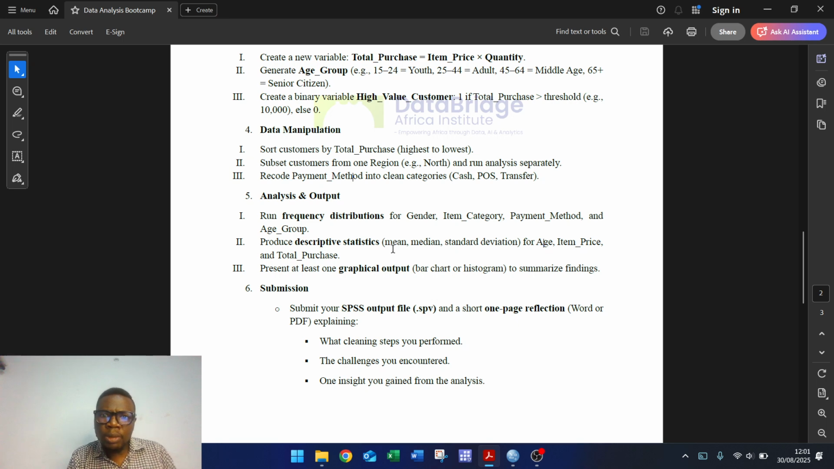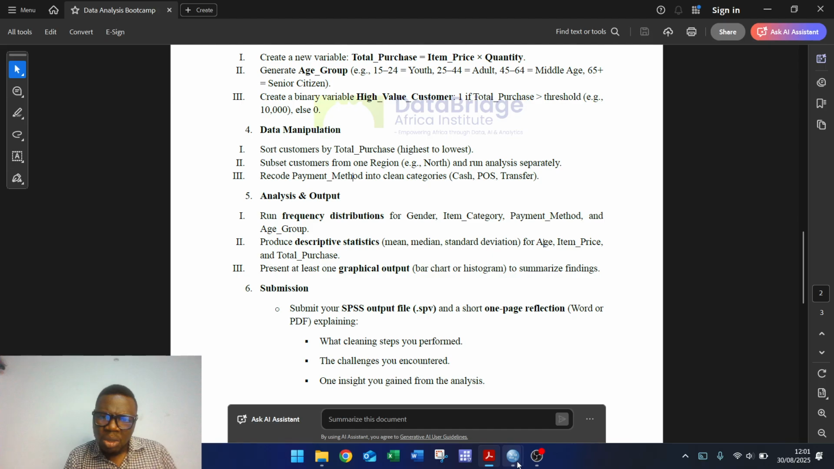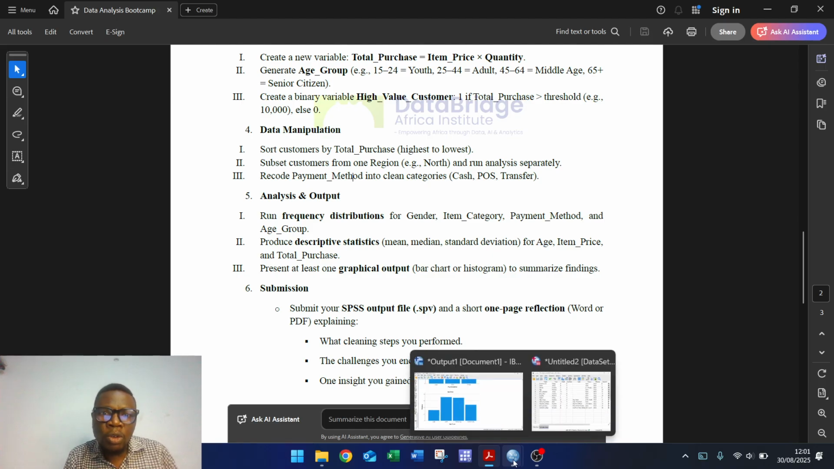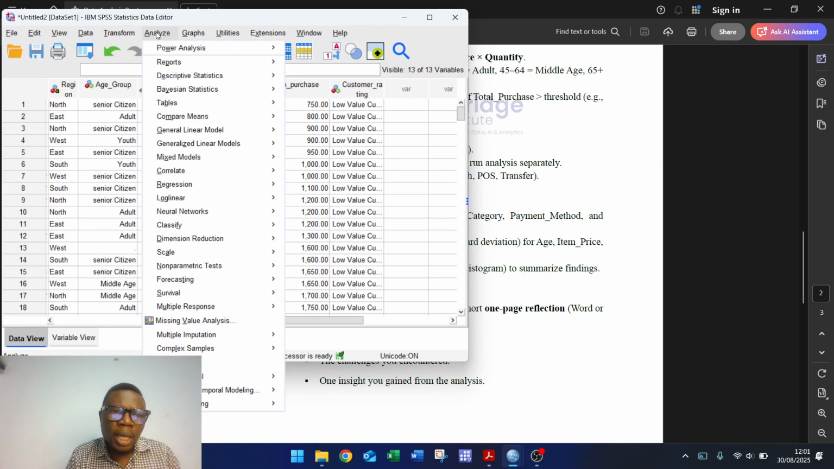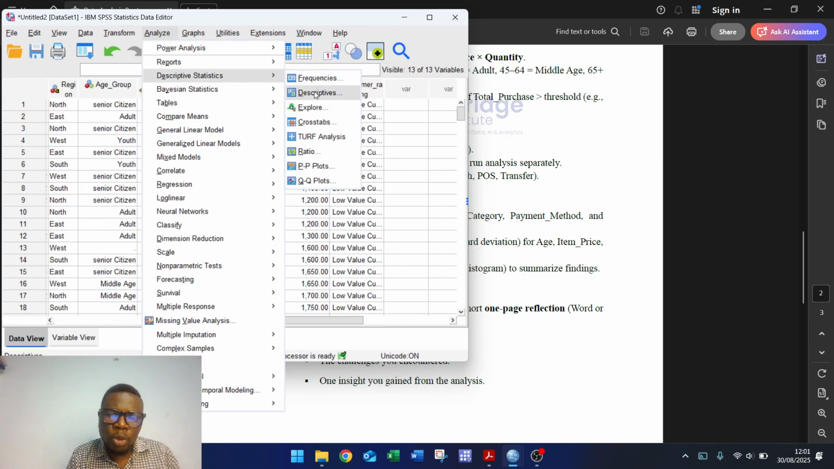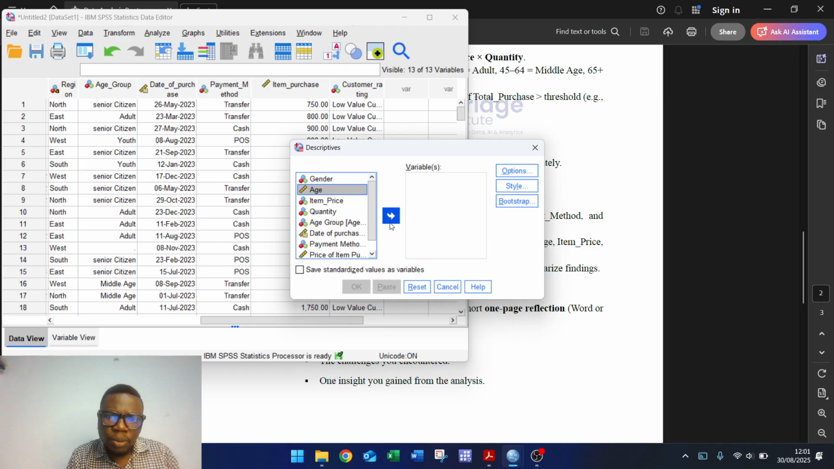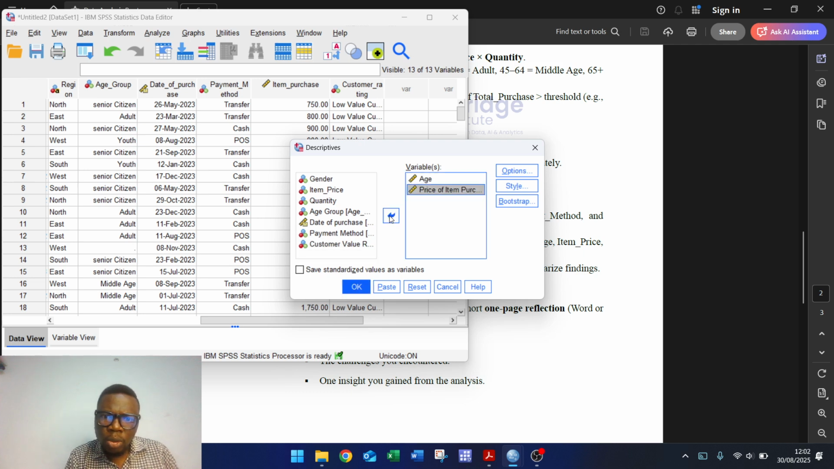So produce descriptive statistics, mean, median, standard deviation. We'll look at some of these things in live class, but just as you know, that's mean, median, standard deviation for age, item price and total purchase. So let's do that also. Analyze, descriptive, age. So price of item purchase. Let's just do this now.